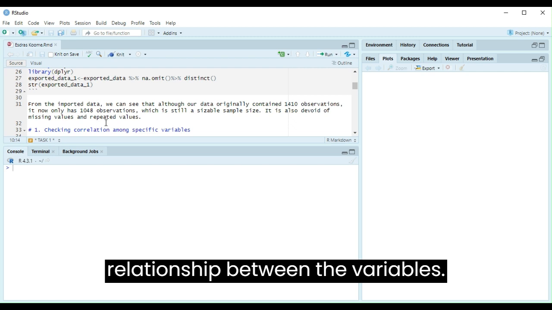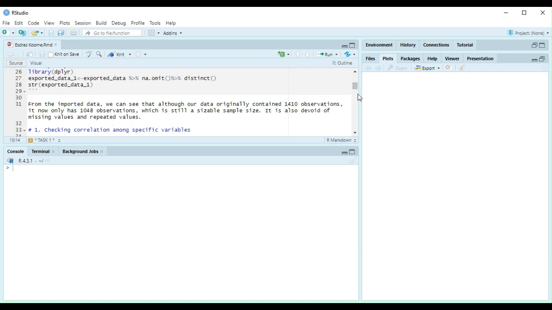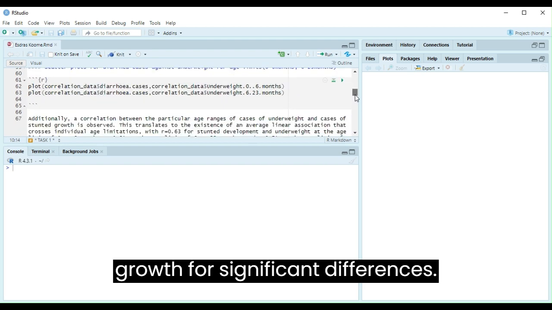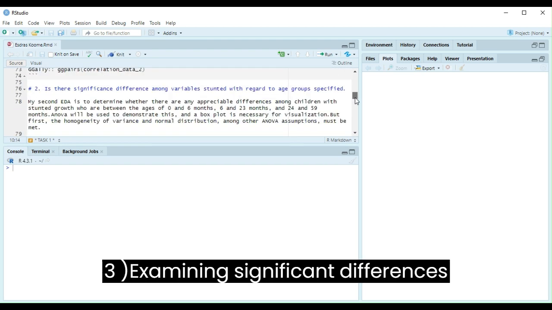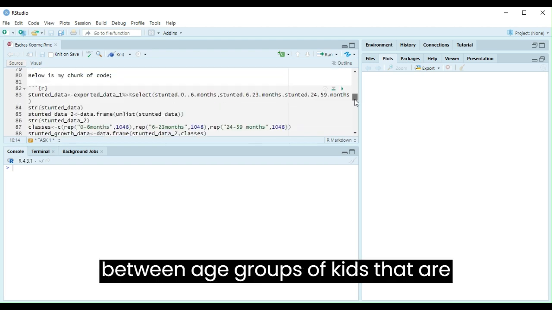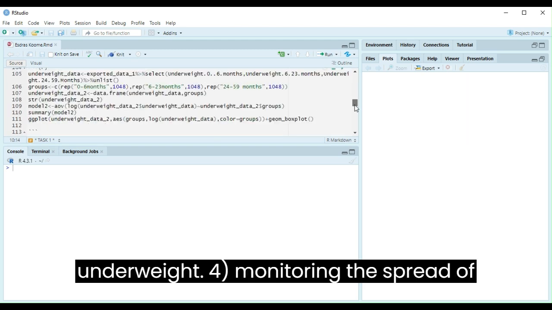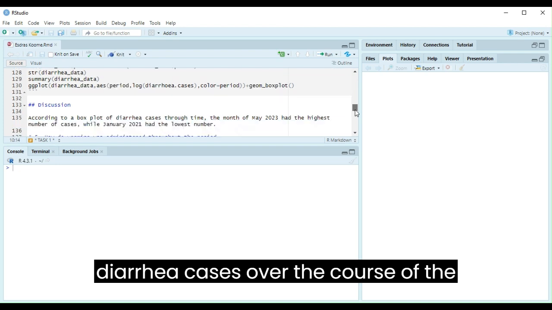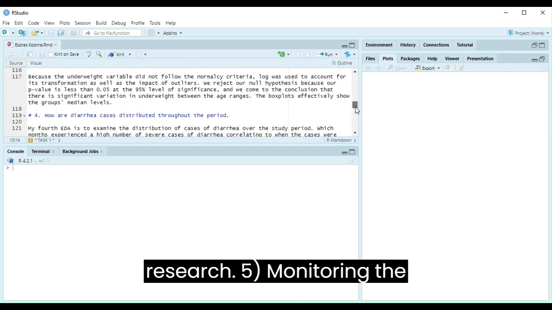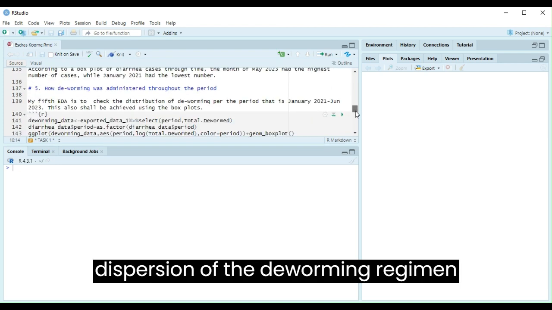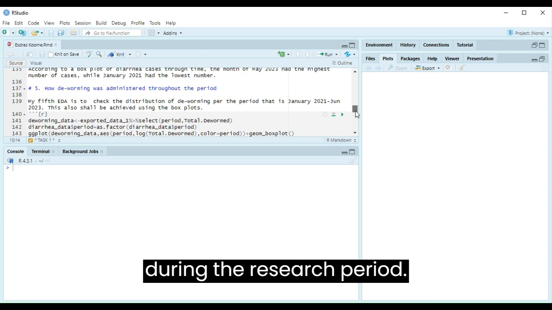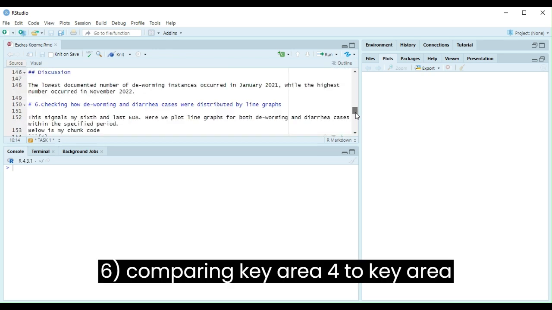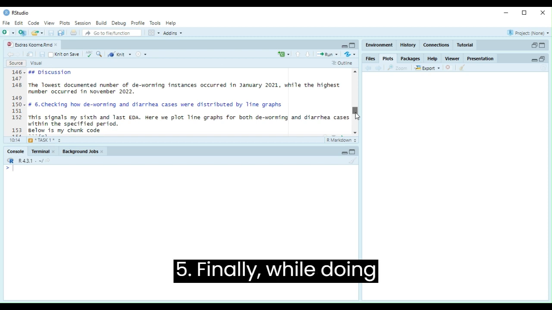1. Relationship between the variables. 2. Examining age groups with stunted growth for significant differences. 3. Examining significant differences between age groups of kids that are underweight. 4. Monitoring the spread of diarrhea cases over the course of the research. 5. Monitoring the dispersion of the deworming regimen during the research period. 6. Comparing Key Area 4 to Key Area 5.